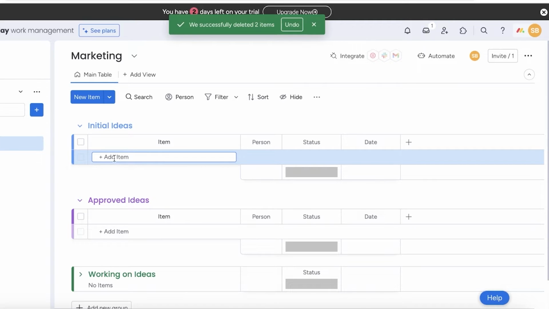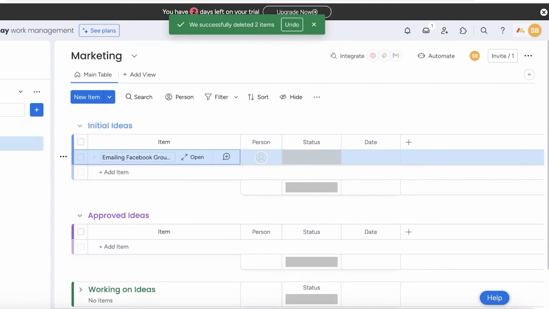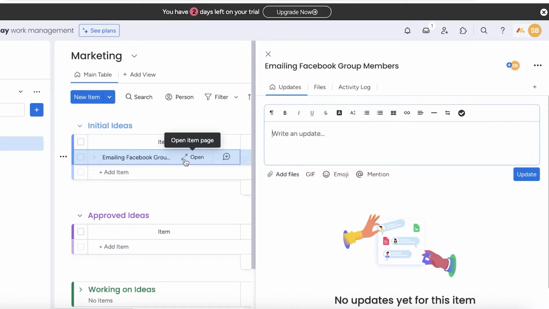Let's say this is a marketing idea, and this is an idea called emailing Facebook group members. This is just the title of this idea. Now, within each item or task, you can add a lot more detail. So you can simply click on that particular task or item.